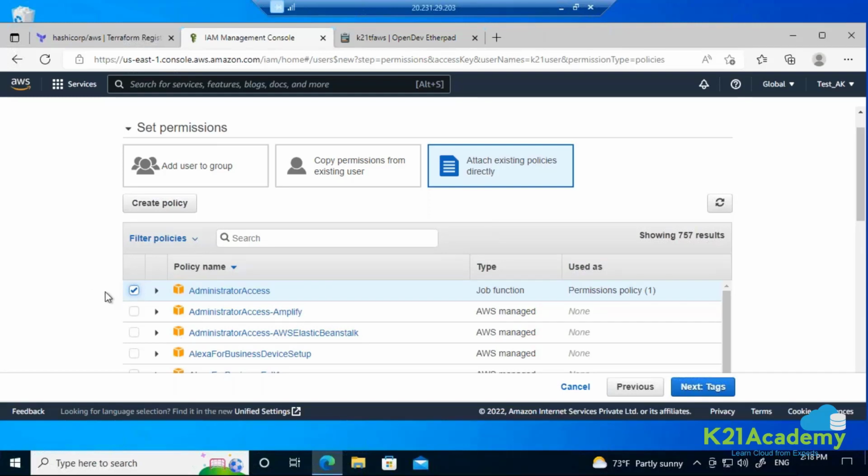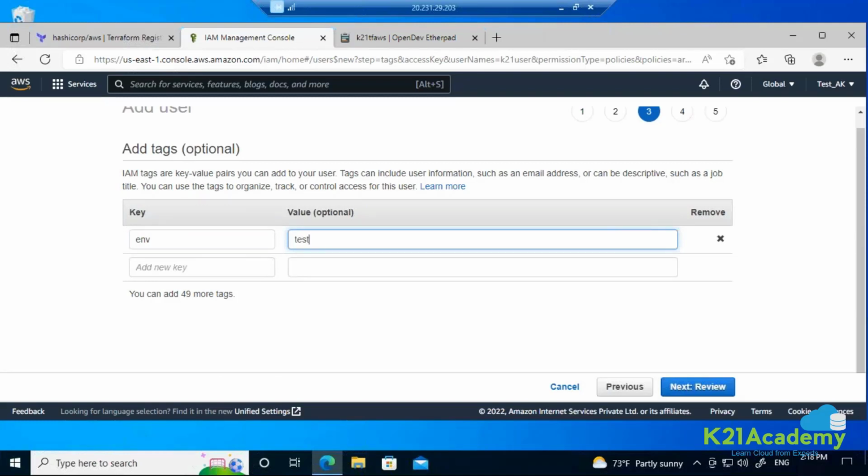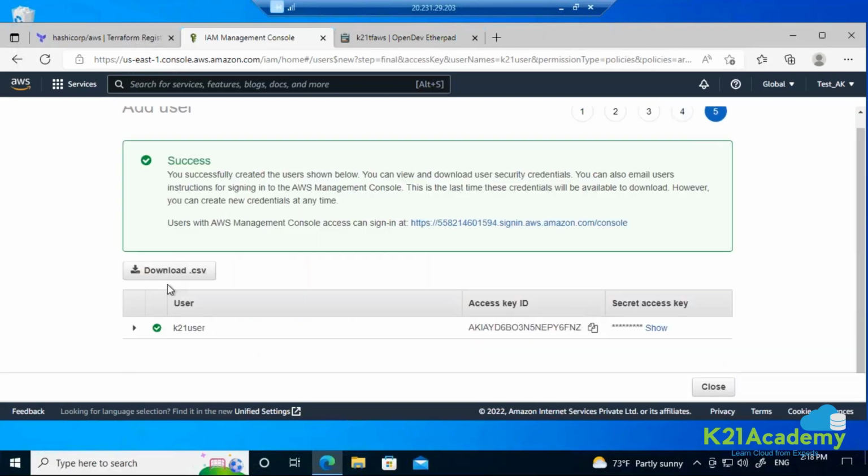In production you can give permissions specific to your requirement, based upon whatever the job requires. Right now I'm giving the full access. Just giving a tag for this user as environment: testing. I'll review it and create the user. Fine, so this is my user created.